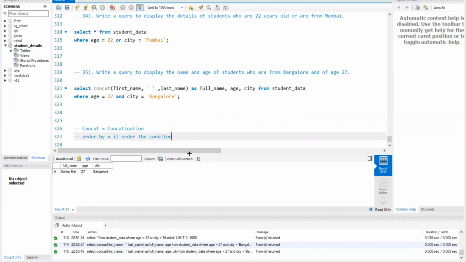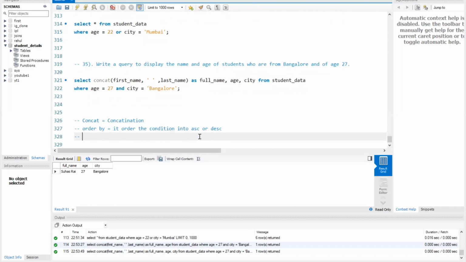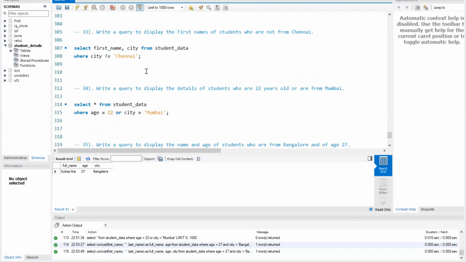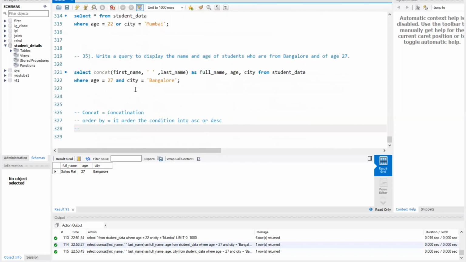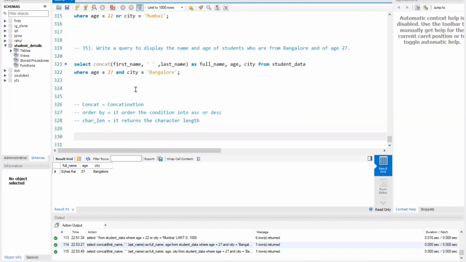into ascending order or descending order, DESC. And what else we have seen? We have seen char length. Char length returns the character length.